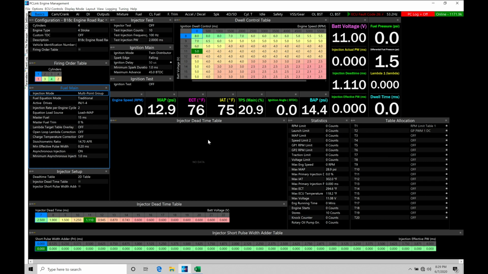So the first thing we're going to do is jump into our basics page. We can find we're actually in that right now here on screen. We're going to move into the left-hand side of the screen, and we're going to find we have our area called Fuel Main. This is where we program our injection mode. We find we have different options here available to us.